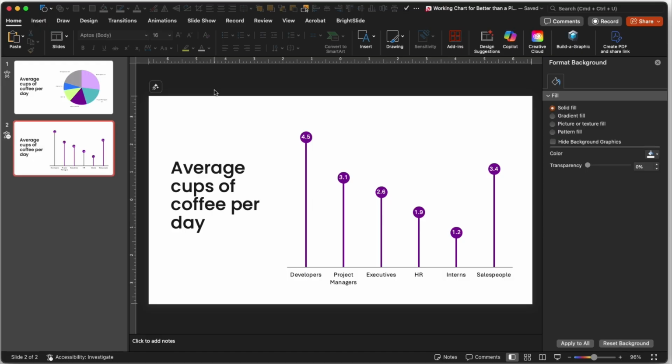I hope this helps. Next time you have data that suits a column chart, give the lollipop chart a try. And I'll see you next time.